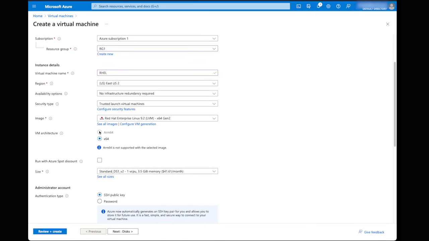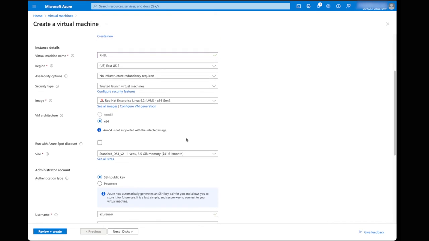Now, obviously, we need to pick what architecture. Because we picked an x64, that's a 64-bit x86 image, it automatically populated the architecture to x64. There were ARM versions in there, so if you need to run on ARM or want to run on ARM, you can select that. But I picked x86, so it picked this for me.